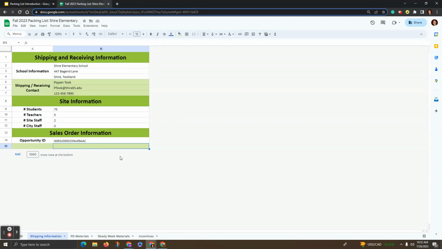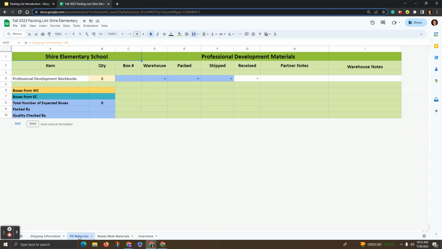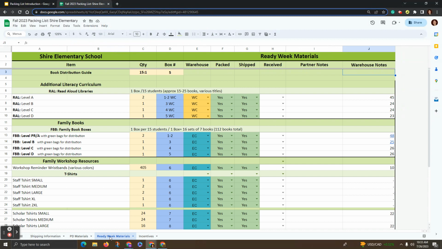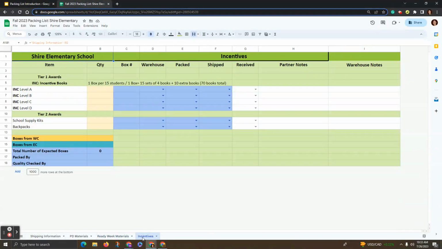Now, on to the material tabs. Depending on which kits are a part of your programming experience, you will find one or more of the following tabs: PD materials or professional development, Ready Week materials, and incentives. Why don't we take a closer look now at the Ready Week tab?